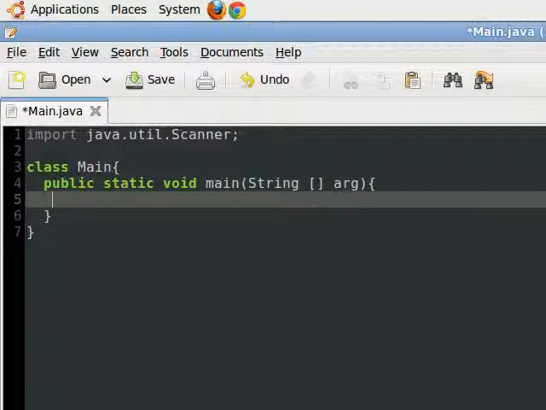So now that we have the Scanner class imported, let's first make an object of the Scanner class. To do that we say Scanner, then we give it some variable name, and that equals new Scanner, and then opening and closing parenthesis followed by a semicolon. Now what we have done is that we have just created an object of the Scanner class.